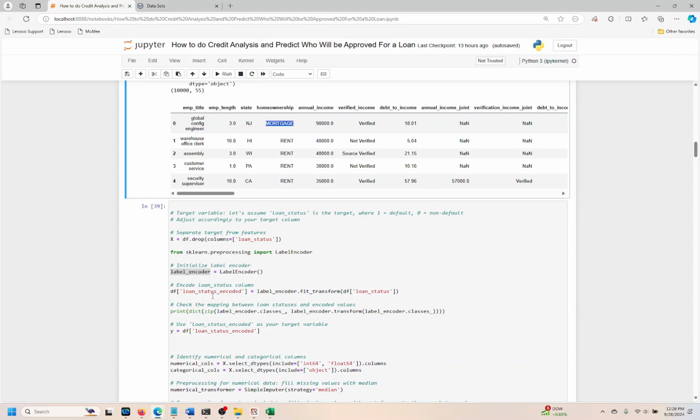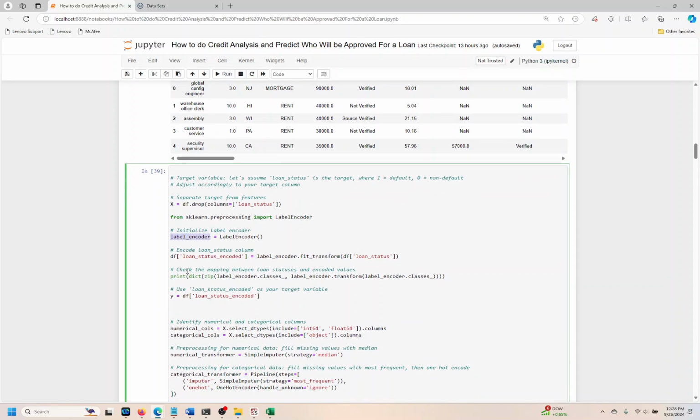But I want to go ahead and convert everything that's non-numeric to numeric. That's why I have my label encoder over here. So machines, computers, and systems understand numerics very well. So 1, 2, 3, 4, 5, 6, 7, 8, 9, 10. Computer knows exactly what that is.